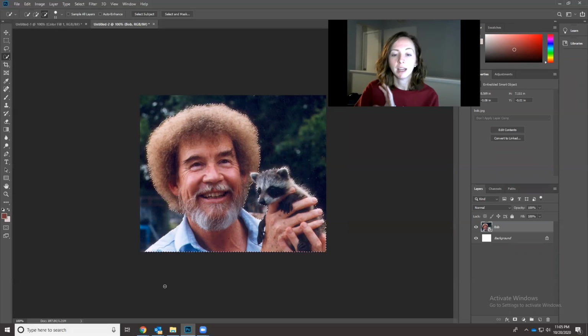All right, so I have Bob and his little raccoon friend. We're going to call the raccoon friend Rick. I don't really know, but I think it was probably Rick. So Bobby and Rick are now selected.